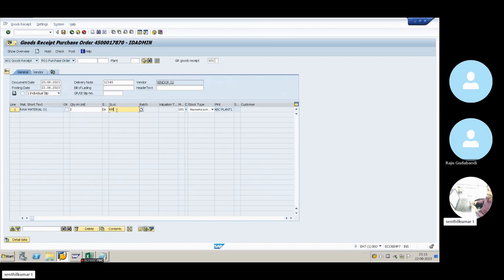Then automatically, if you want to change the storage location, you can change it. Movement type is there, stock type is there: unrestricted stock, quality stock, blocked stock. There are three stock categories in SAP: unrestricted use, quality inspection, and blocked stock. Plant is there. This is the screen, and we can change it as per our requirement.